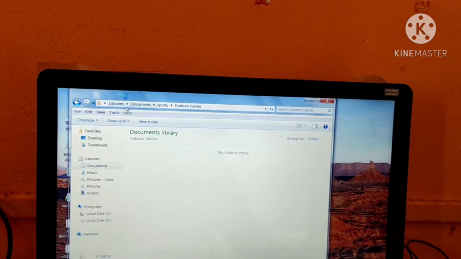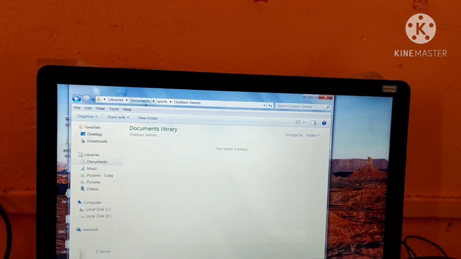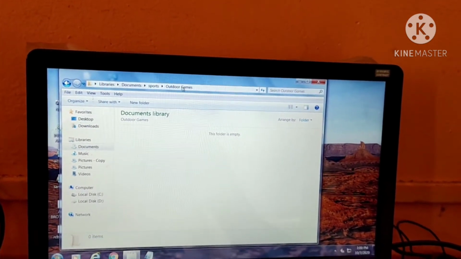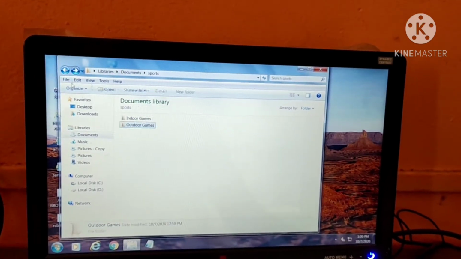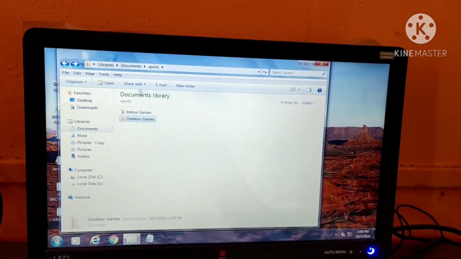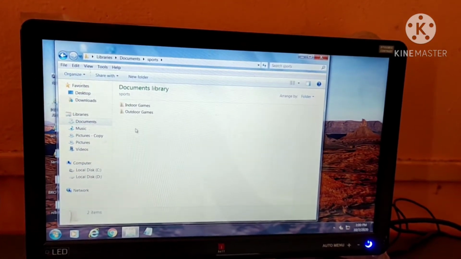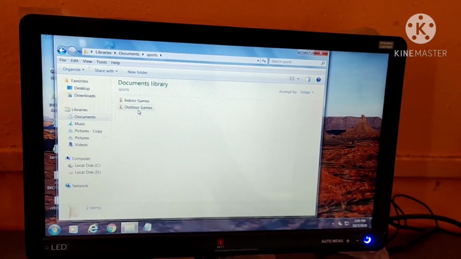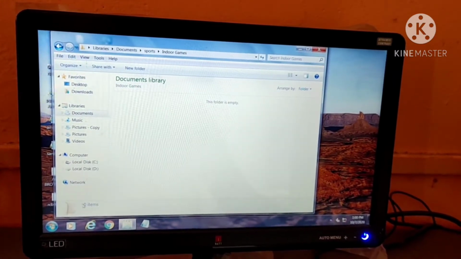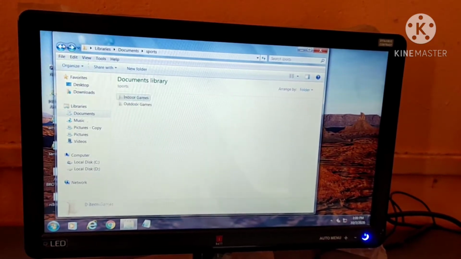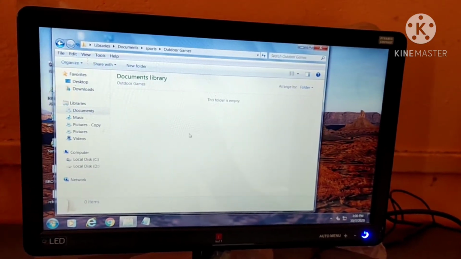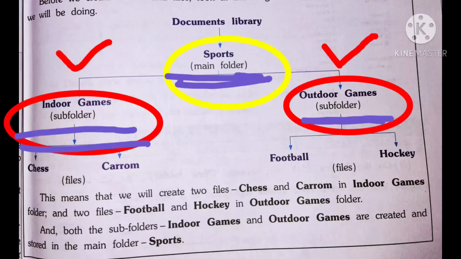Just now I have opened that: libraries, documents, sports and outdoor games. Nothing is there in this folder. So these two folders we have created in the sports folder. This is the main sports folder, and in it two subfolders, indoor games and outdoor games. Understanding, children? Now we have created the main sports folder, and in it two subfolders, indoor games and outdoor games.